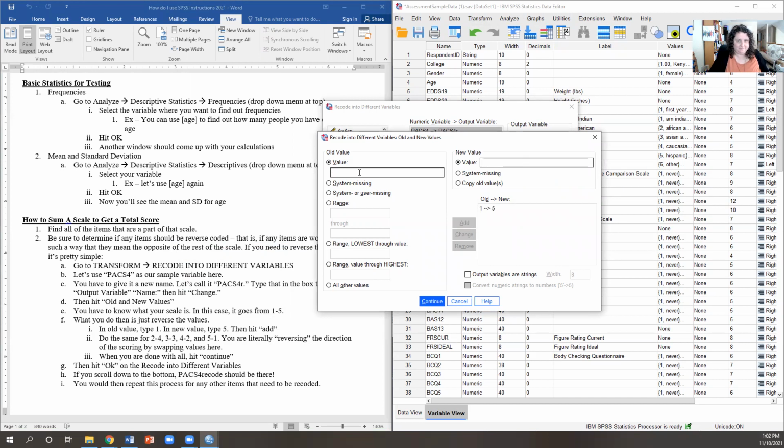And then we click add. We say if they scored a 2, now make that a 4. Here's where we have to be smarter than SPSS. SPSS is only as smart as what we tell it. So we do have to tell it if someone scored a 3, keep it a 3. And then we also have to give it the other way. So if someone scored a 4, it's now a 2. And if someone scored a 5, it's now a 1.